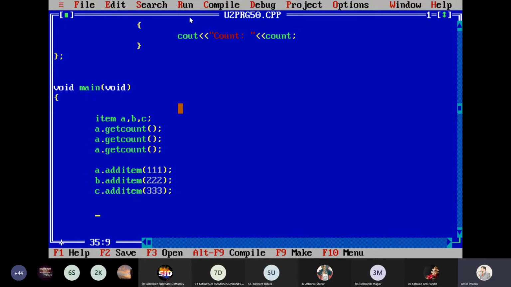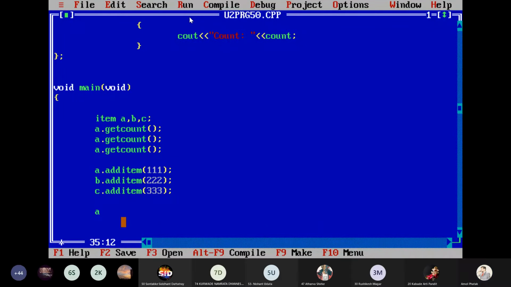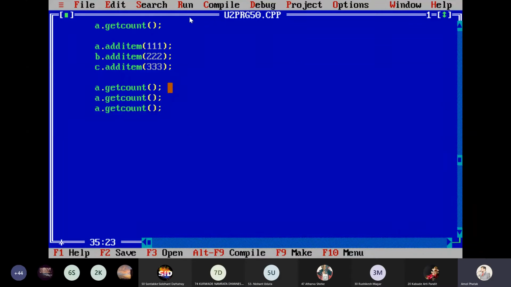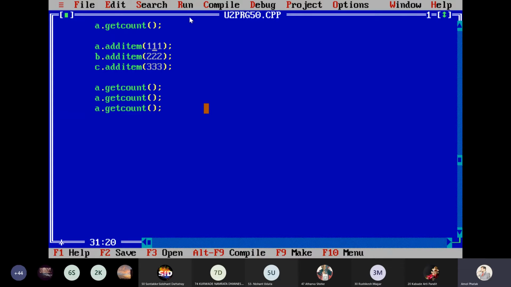Now after this adding, suppose these three variables call get count again. So I just copy this and display the values again, as it is. They call the function get count again, and here the value should be displayed as 333 because three atoms are added. If I add four atoms, it is going to display a different value.